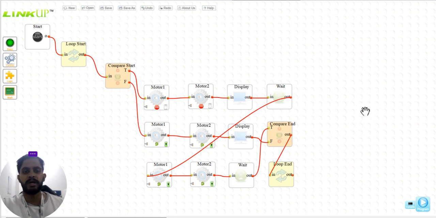I hope you understood how this code is working. It is pretty simple. We don't have to write any backend commands. They are already written. We just have to place these blocks in the correct line.